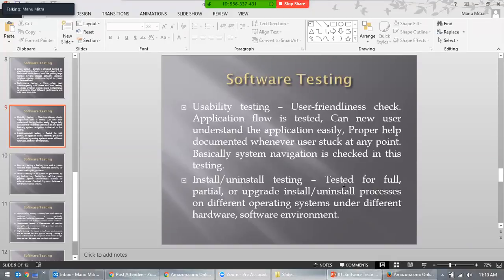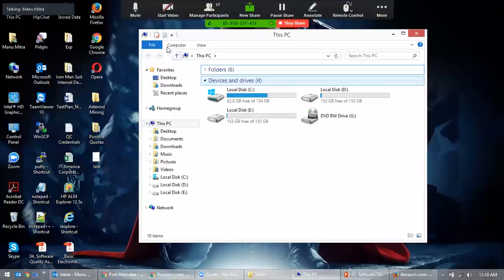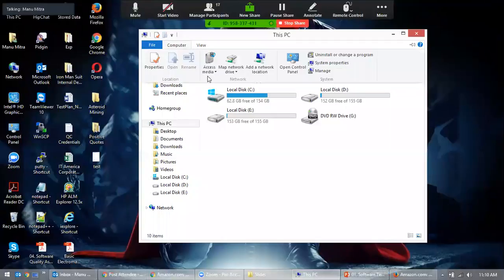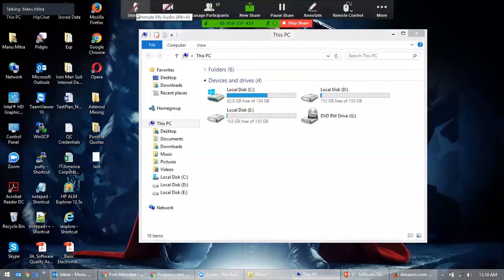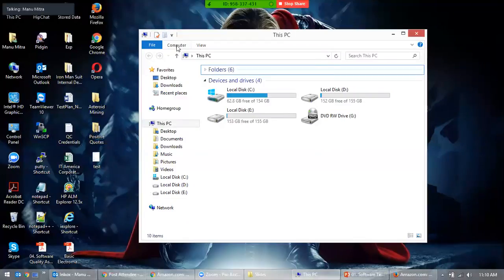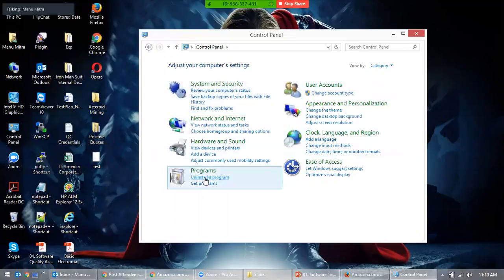Whenever you install an application, you test it, and whenever you uninstall it, you test it again. You know how to install an application, right? Let me show you an example. You can also install from the control panel. Normally you can use this for uninstall. So here you go, uninstall program.